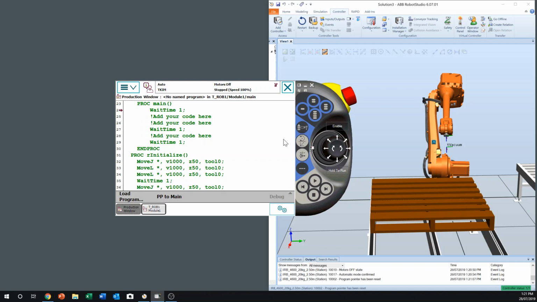Okay, this is all about the program editor and production window.